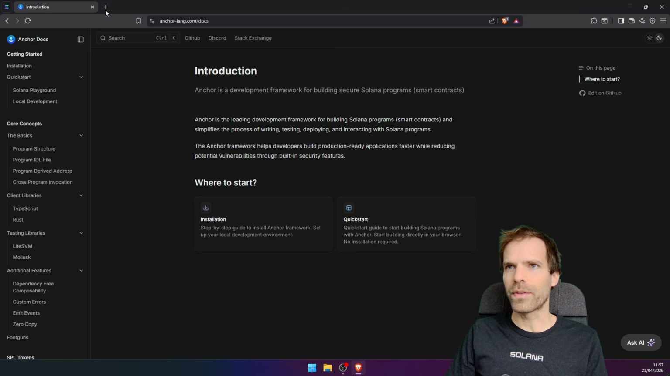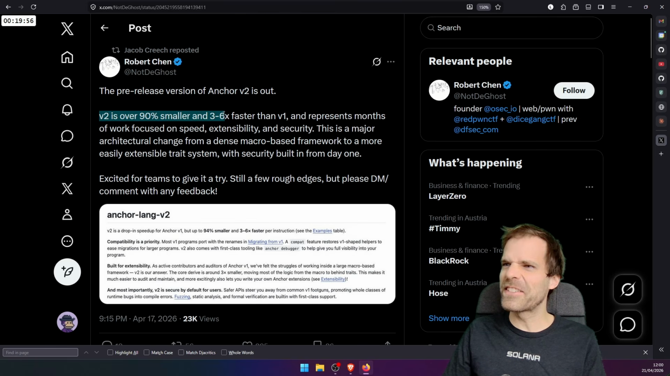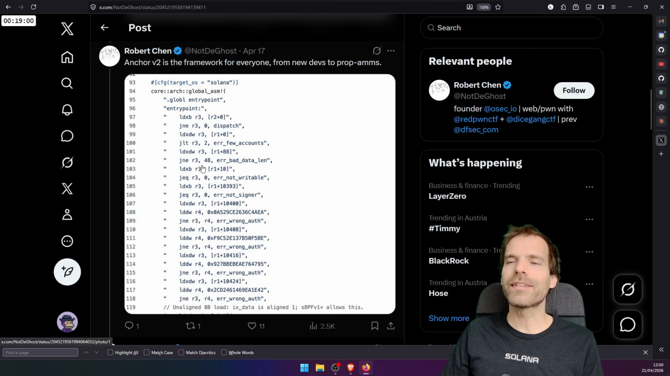I saw a tweet about this here. So we're currently in pre-release. Version 2 is over 90% smaller and 6x faster than v1. From a dense macro-based framework to a more easily extendable trait system, with security built in from day one. So yeah, maybe I have some feedback for this. We will see. I don't know what this is, but it seems efficient. They're coding in assembly or whatever that is. Yeah, ASM. That's the assembly way to do the entry point.